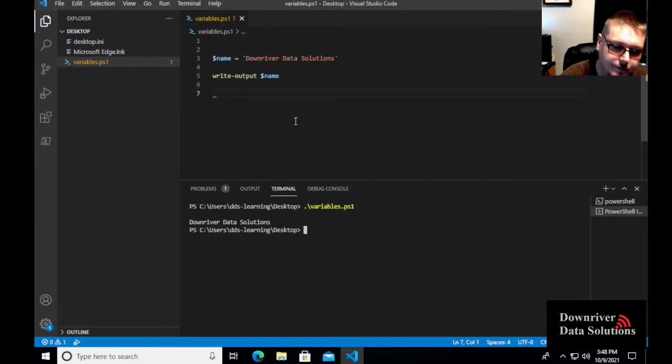So we see that Write-Output will just spit out basically whatever is in the variable at the time. As we said earlier, variables can be in any form. They can be an object, an array, which we'll cover in the next video, and many others. So for this one, this is a simple variable.